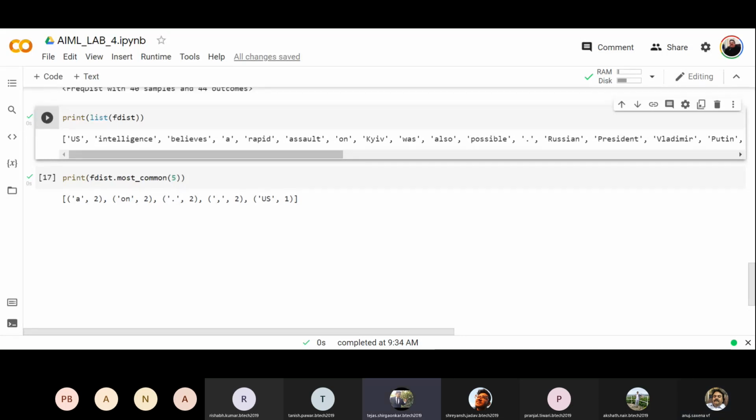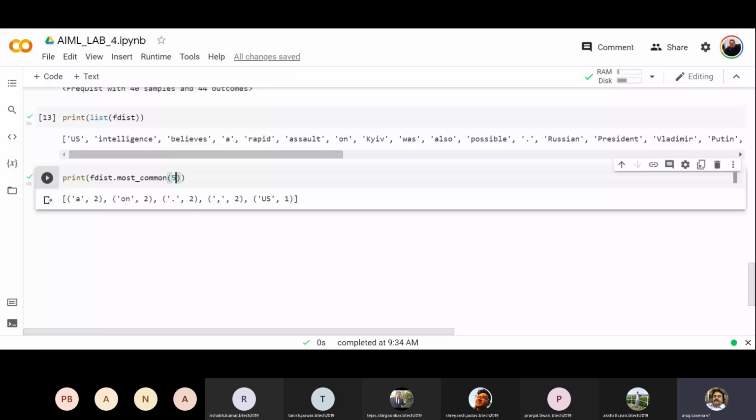So what is that five? Is it the number of times it is repeated? Number of tokens. How many tokens do you want? How many repetitions do you want? Oh, these are 1, 2, 3, 4, and 5. So if I increase it, there will be one more. How many frequency distributions do you want to see?